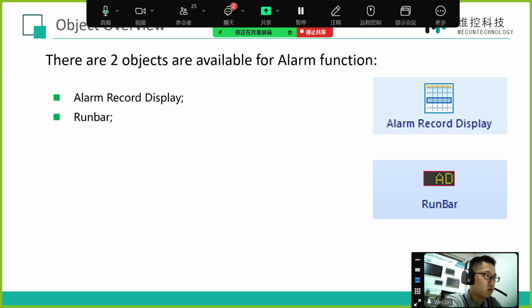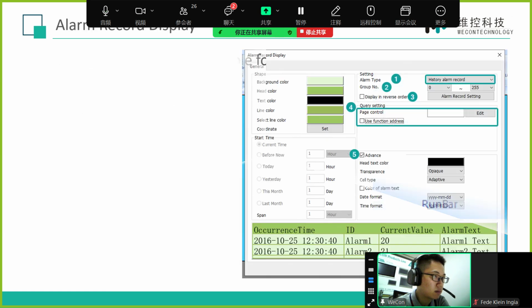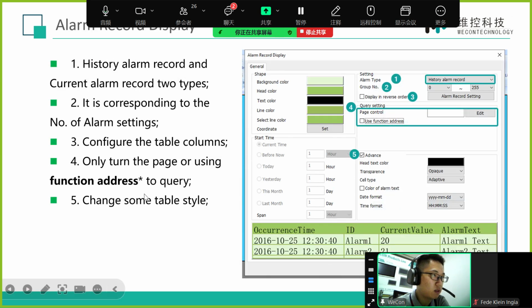This part is for relevant objects. One is the alarm record display, to display some alarm detail information for the record. And another one is the round bar. The first one is the alarm record. We can set it to history alarm record or current alarm record.